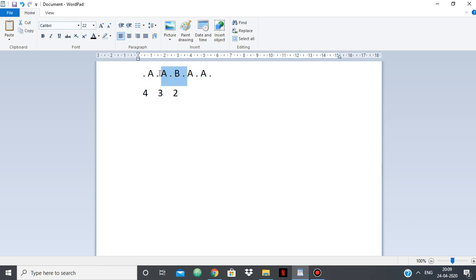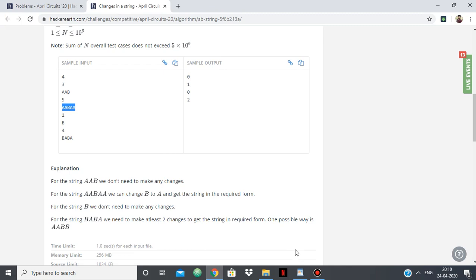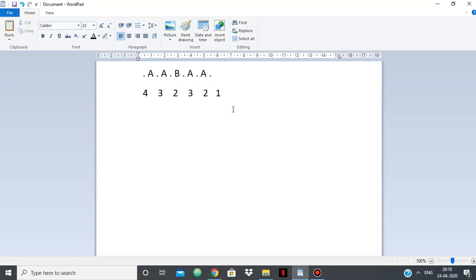From this position, everything on the left to A, so 1 change, plus everything on the right to B, so 3 changes. And from this position, again everything on the left to A, 1 change, and everything on the right to B, 1 change, so 1 plus 1, 2. But when I come to this position, everything on the left changed to A is 1 change, and on the right there's nothing, so 0. 1 plus 0, 1, which, as you can see in the example, is the answer. So the answer is 1. So this is the approach. We have to find a position such that the number of changes on the left plus right is minimum.